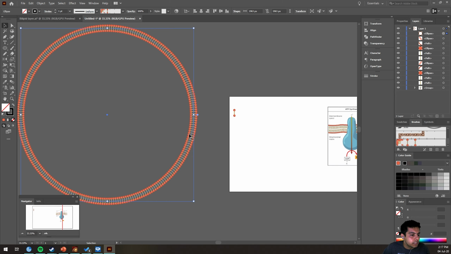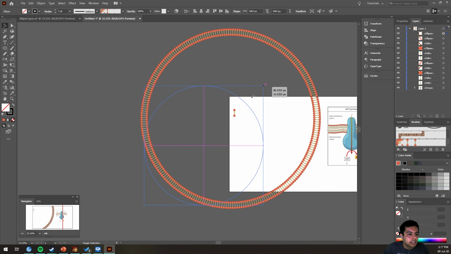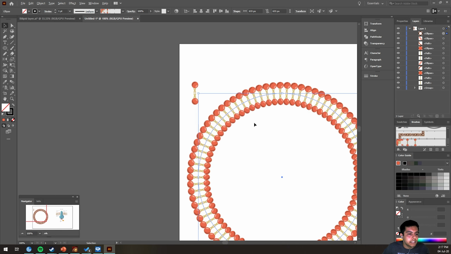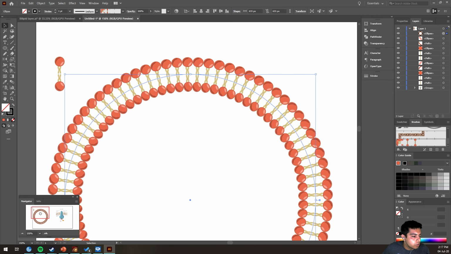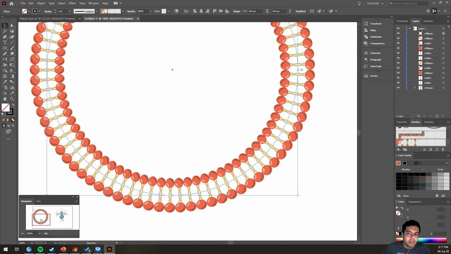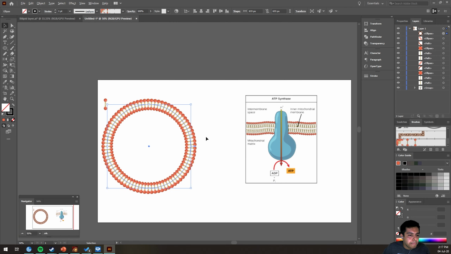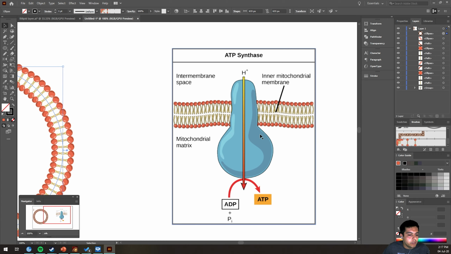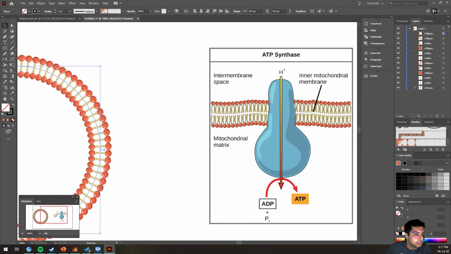I hope this tutorial was able to help you in making bi-lipid layers consistently, and also the ones that look good, not just the ones that are barely visually appealing. If you like this video, maybe in future I will make more Illustrator tutorials about drawing different things, like a cell itself, a whole cell with organelles.